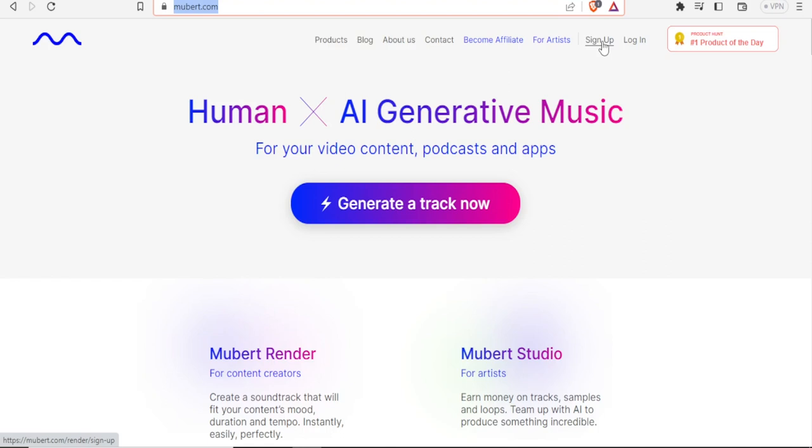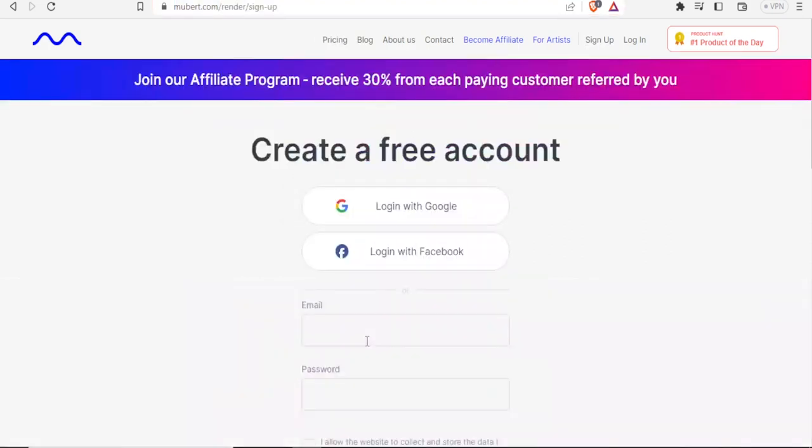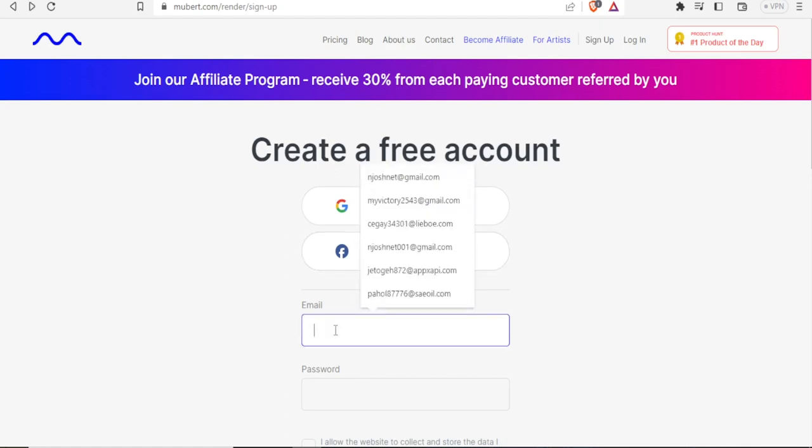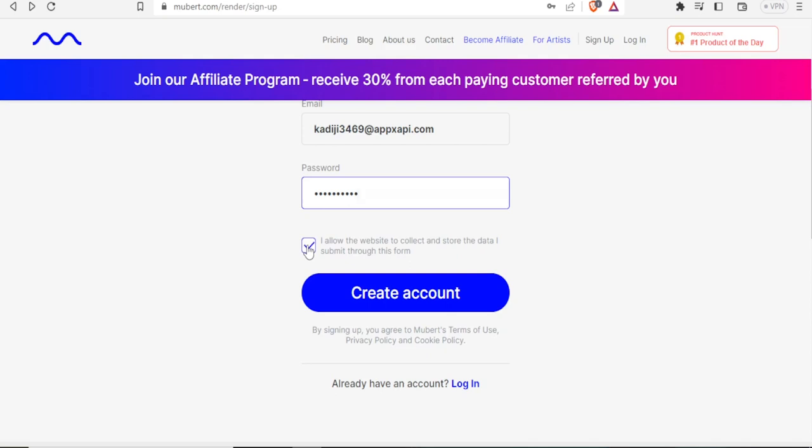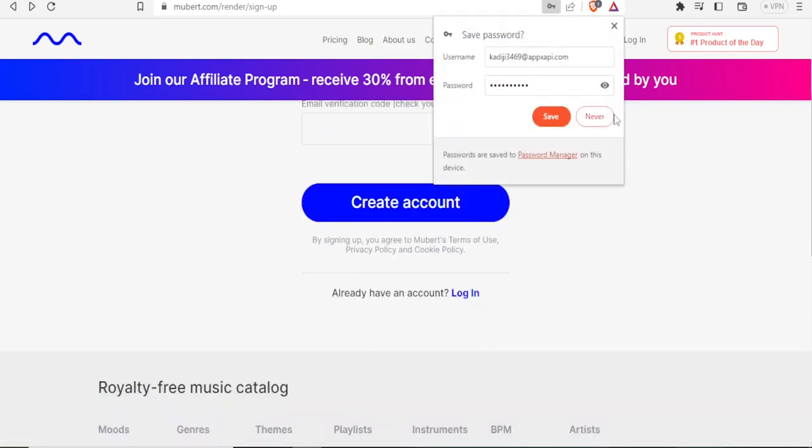So you click on sign up, then you can log in with Google or with Facebook, or with your email. So I'll sign up with my email. So I'll post my email there. Then I'll put my password. Then I'll click on I allow the website to collect and store data. Then I click on create account.